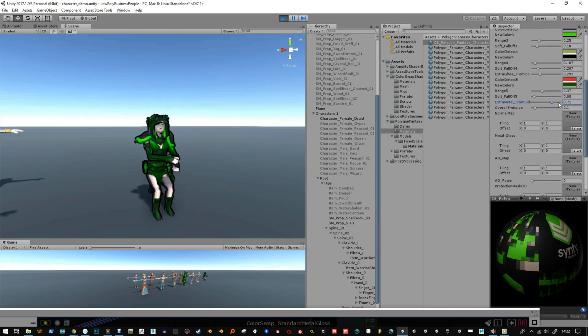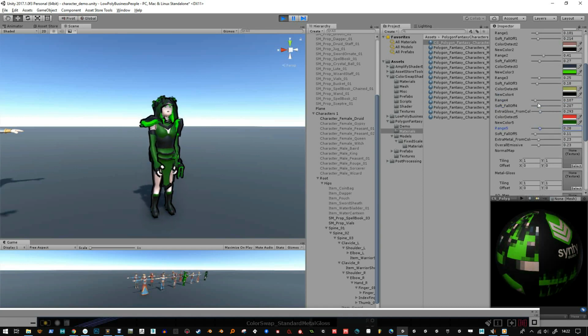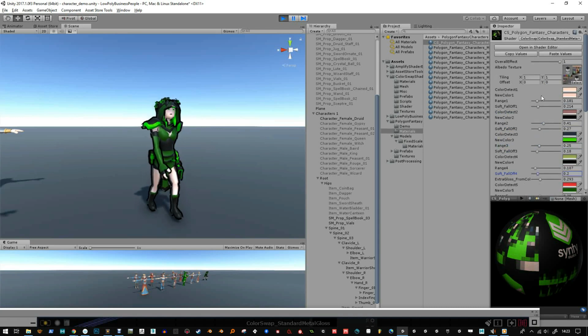We can also change like the metalness here for the fifth colour and overall emissive for a bit of an extra glow. Any soft fall off from that as well to mix the colours up and range. And do the same for each colour.